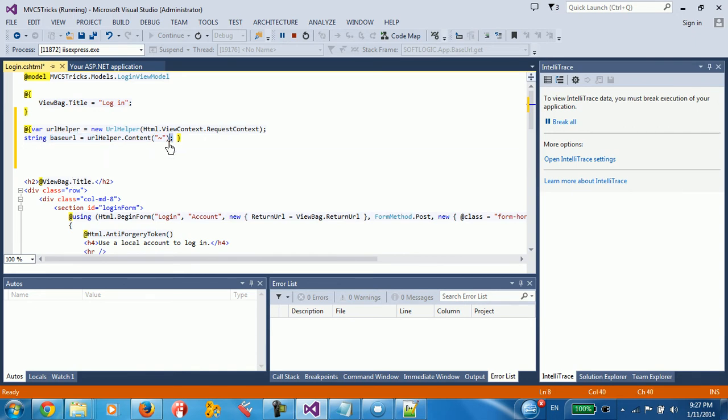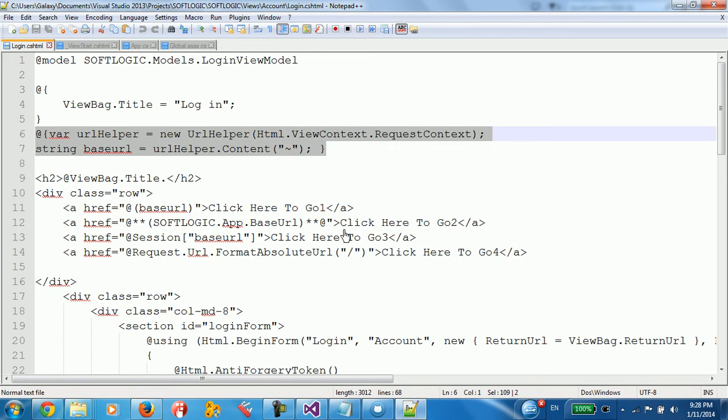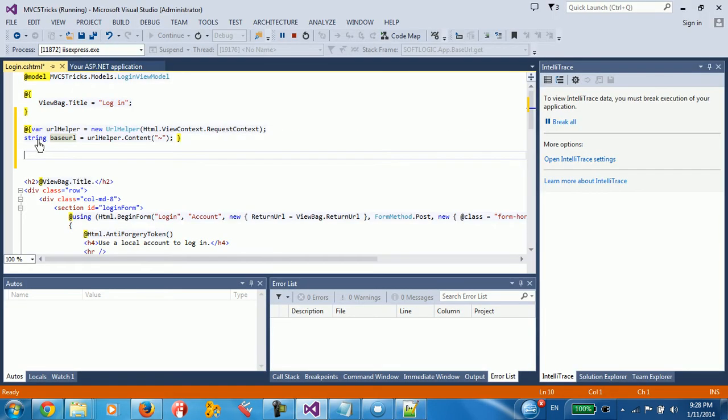So after you save it inside a variable using Razor engine here, so I got base URL, I need to click a URL to go back to the home. So we have defined this here. You can see it. Just copy this code and paste it.